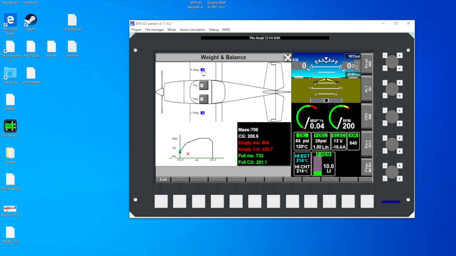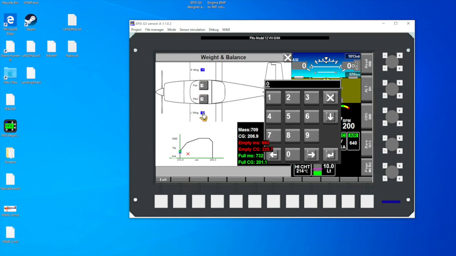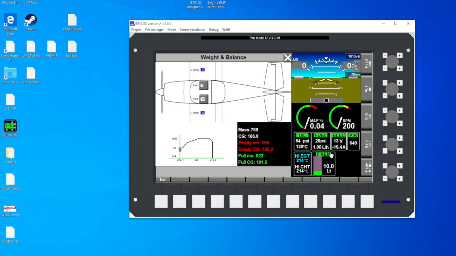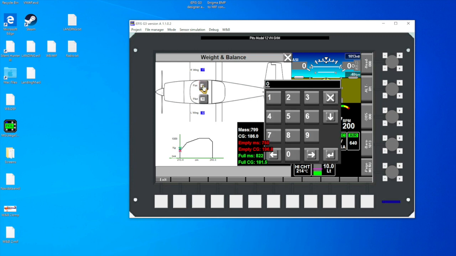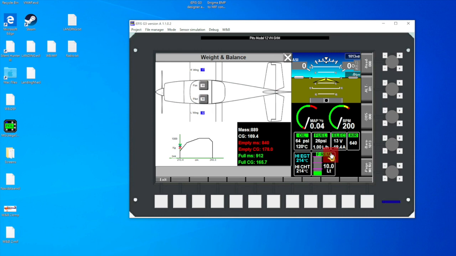The right wing and left wing fuel, that's the sensed fuel if you have fuel tank sensors. I can click on the pilot icon, put in a weight there, press enter, and my CG indications will change accordingly on the chart. I can do the same for the passenger. Press enter, and again it changes. And if I refuel and it senses a different fuel, that will automatically change as well.